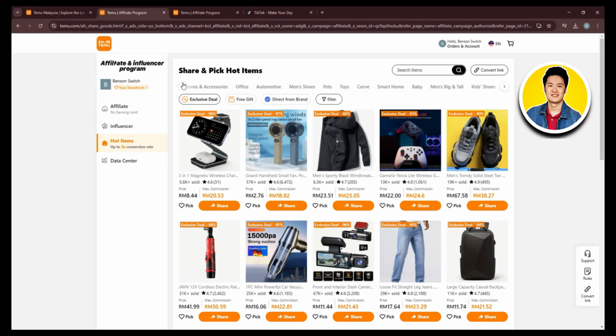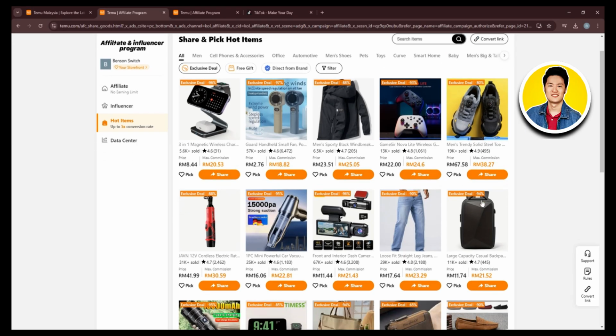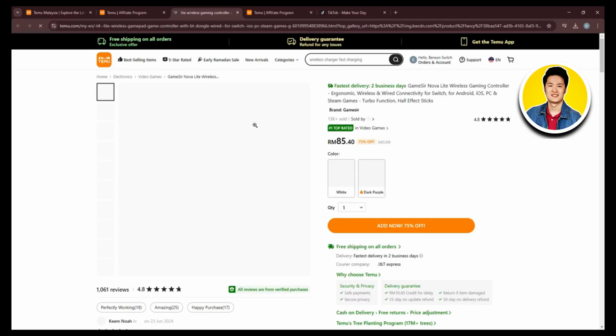For now, let's go ahead and select a certain product from the bottom. And as you can see, this product has an exclusive deal with 93% off. You can see the price of the product and the commission that you will receive from each sale. So click on the product. After that, you'll be redirected to this page over here.